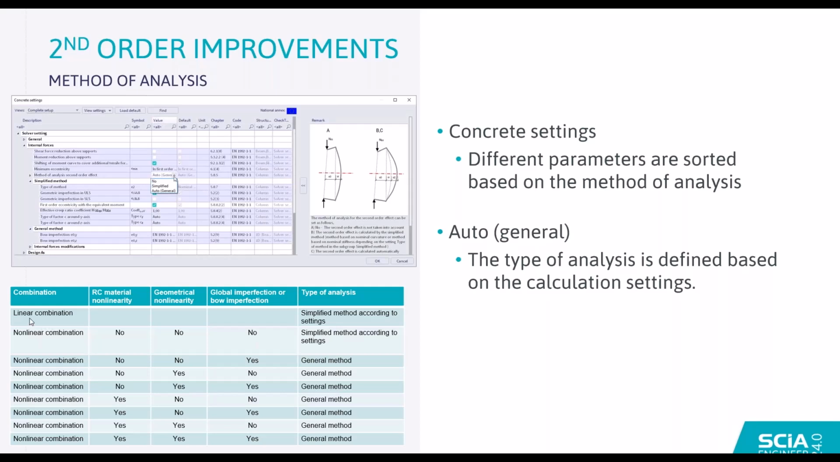So whenever you use a linear combination, the simplified method should always be used, of course, based on the settings you have used. Whenever you perform a nonlinear calculation with nonlinear combinations, it's necessary to check if one of the nonlinear properties are toggled on or not. What is checked for you? Well, it is checked if you use the reinforced concrete material nonlinearity, so the PNL option we discussed right before.